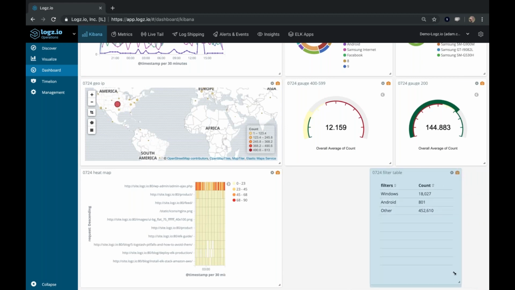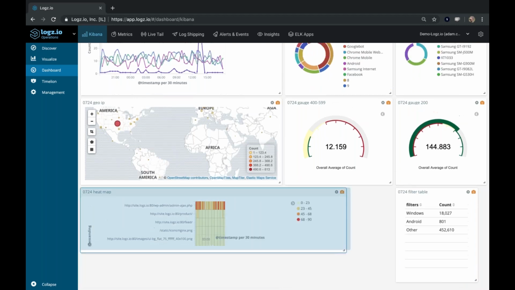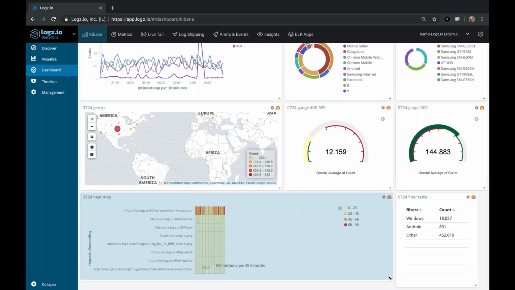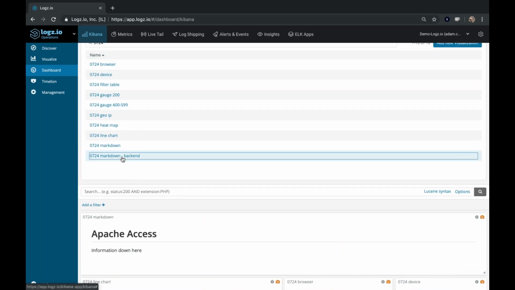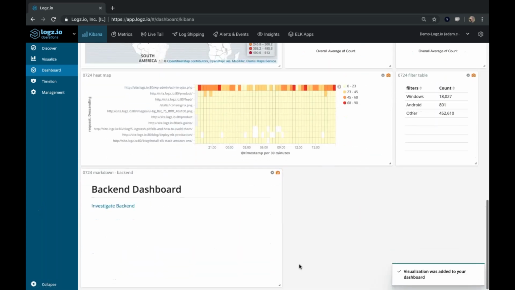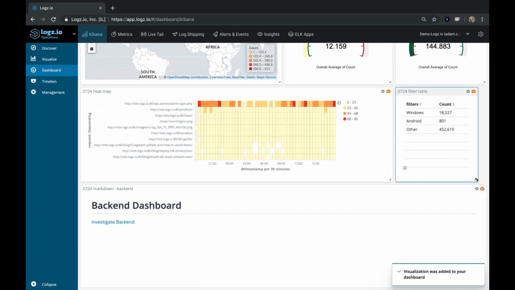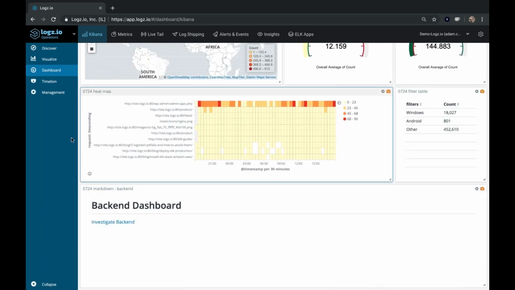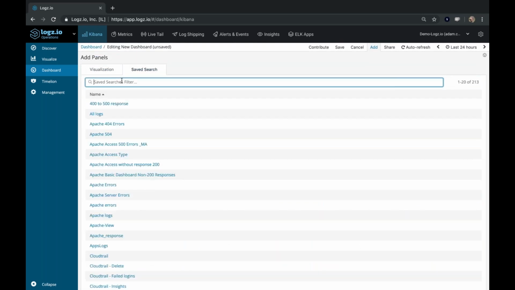I'm going to talk a bit about the arrangement that I decided to go with here once I'm done, so bear with me. And underneath all of this, let's add the markdown that we created for the backend. We can split it like this. And as I've said before, we can add the saved search that we created.